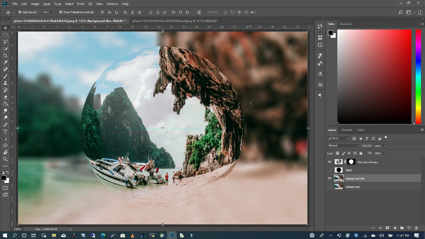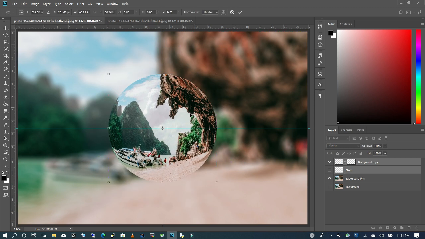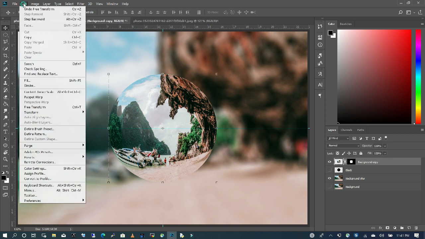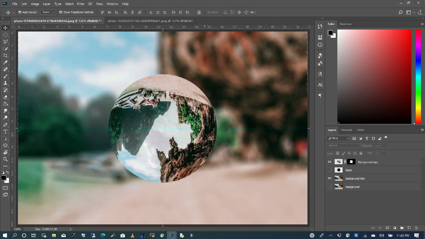Now the next thing I want to do is to select my background, my black and my sphere. And I'm going to press Shift Alt. I'm going to just scale it down a little. And what I want to do, I'm going to flip my sphere by going to Edit, Transform. I'm going to choose vertical. I want to add a little bit of depth to the sphere.